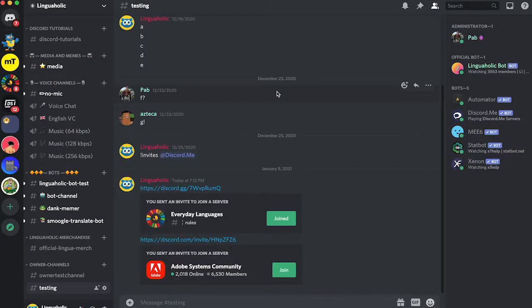Also, if you have your own bot, you can make it display the member count. As you can see here on the right side, I've got my own Linguaholic bot and I can make it display the total amount of members.